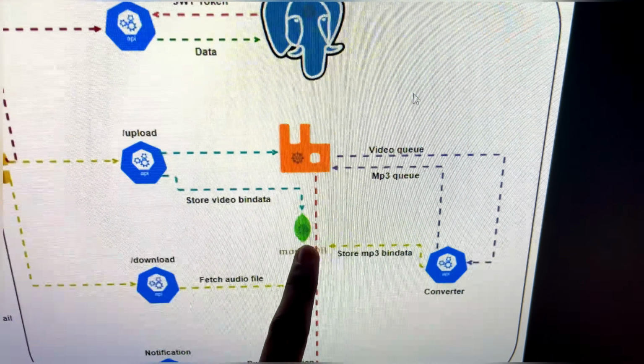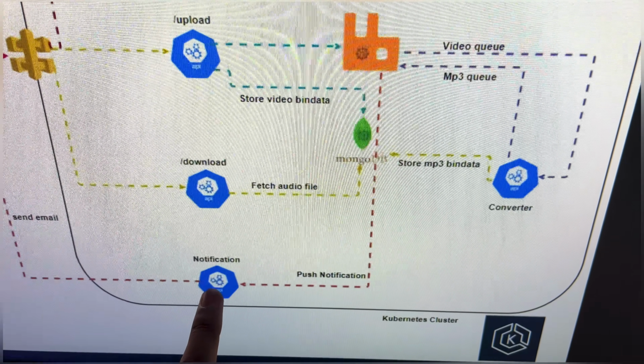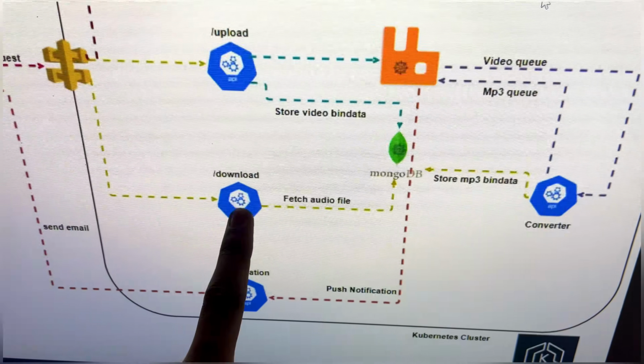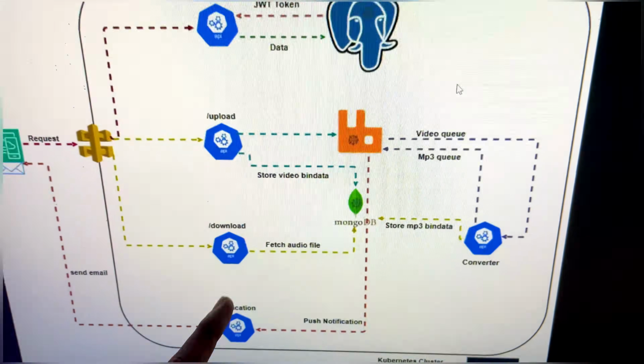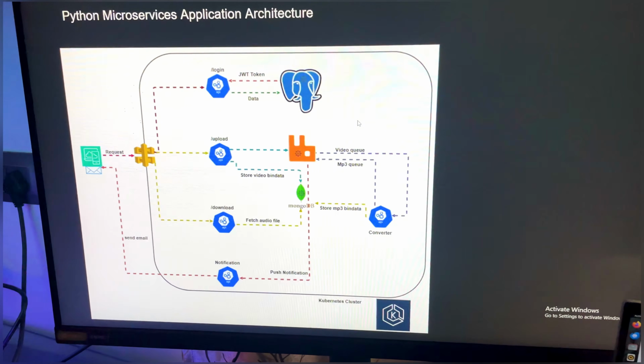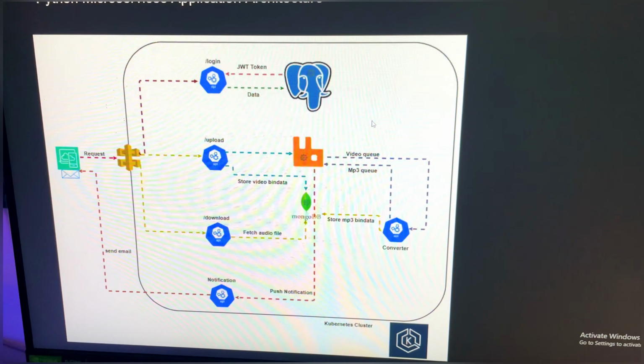Once the video is converted into audio, we are going to get a notification on our email ID using the notification service, and we can also go ahead and download it through the download path, and we can then have our converted audio using this application. So this is our Python microservices application to convert video into audio. Let's deploy this.